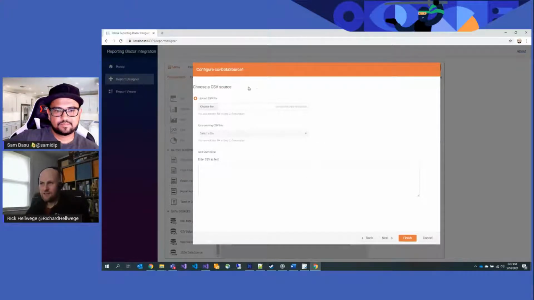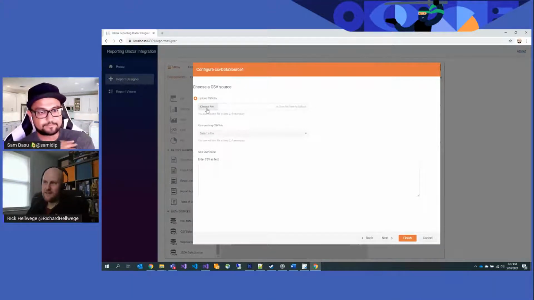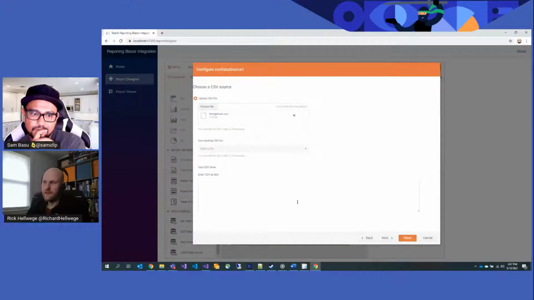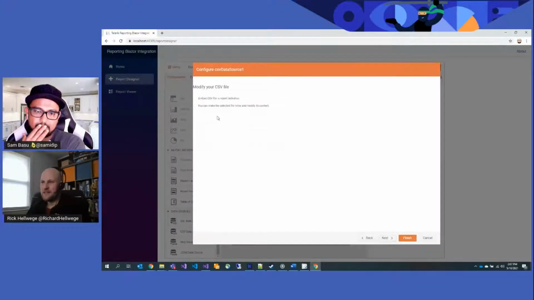This lets you upload a CSV file, or select from an existing one, or just paste in inline CSV. I'm going to have this CSV file that I prepared uploaded. You select next, and you can then either copy it into the application or just embed the code directly.